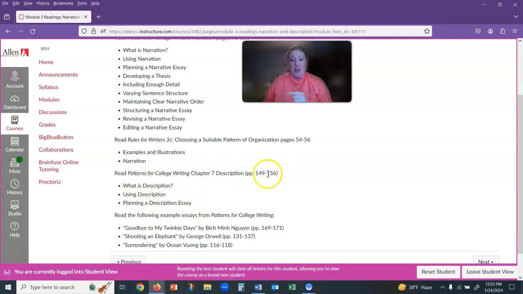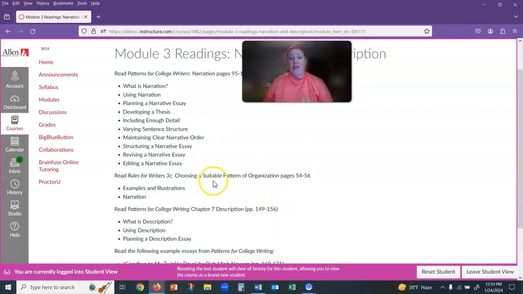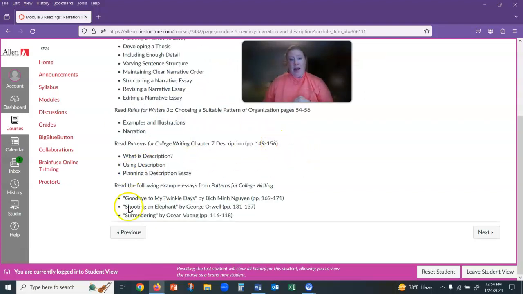And so pay attention to the page numbers because we're not actually writing a description essay, we're writing a narrative essay. So I want you to just kind of keep that in mind as you're reading through this. The examples and the information from the narration chapter are what you're actually going to use on the essay. And then you have a couple of examples that you're going to read as well.